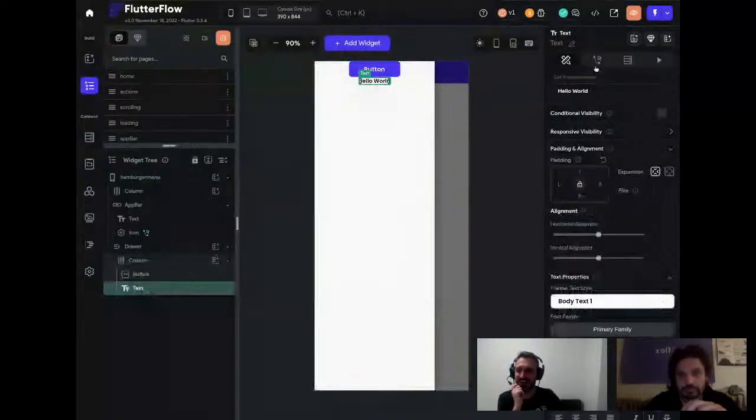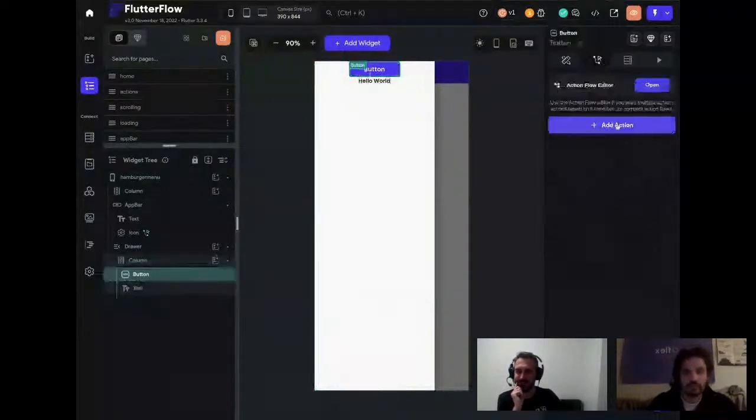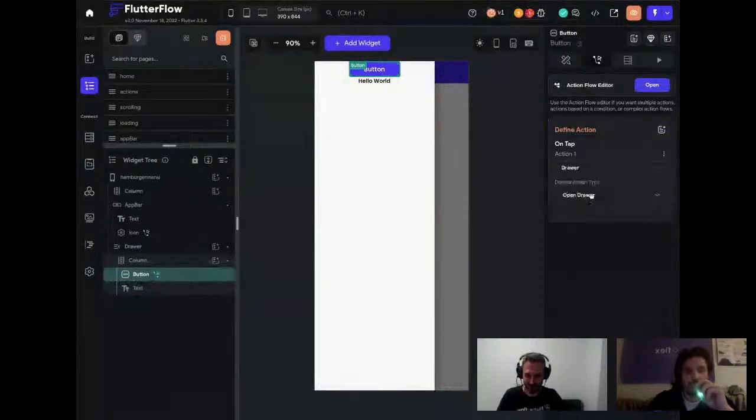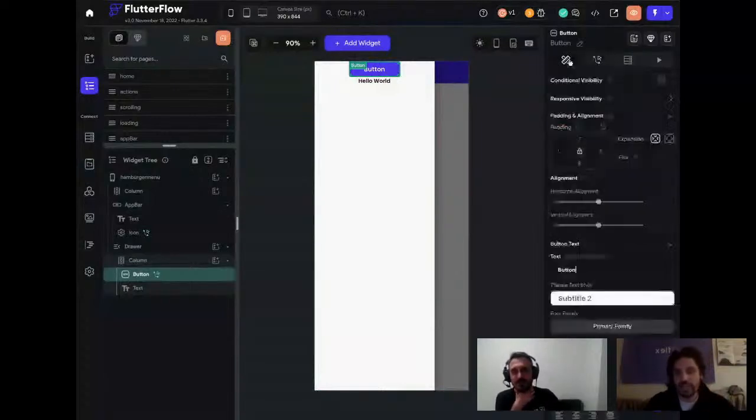Let's put a button. Close drawer. What is that? Open end drawer, do you know? Yeah, so the end drawer, that's what you added. You added an end drawer. Okay.